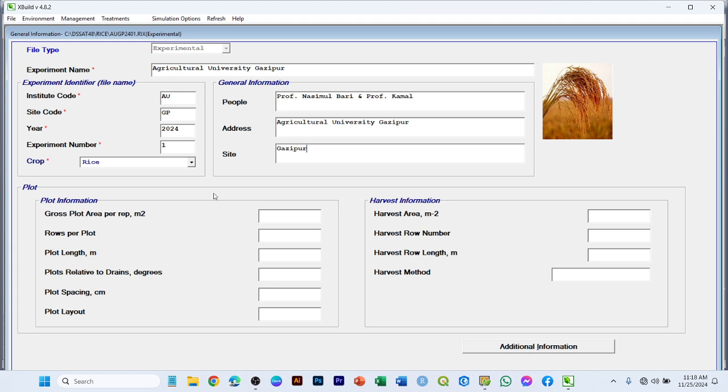So let's move with the fields. Say for example, who has the experiments? Who has created the experiment? Anybody?